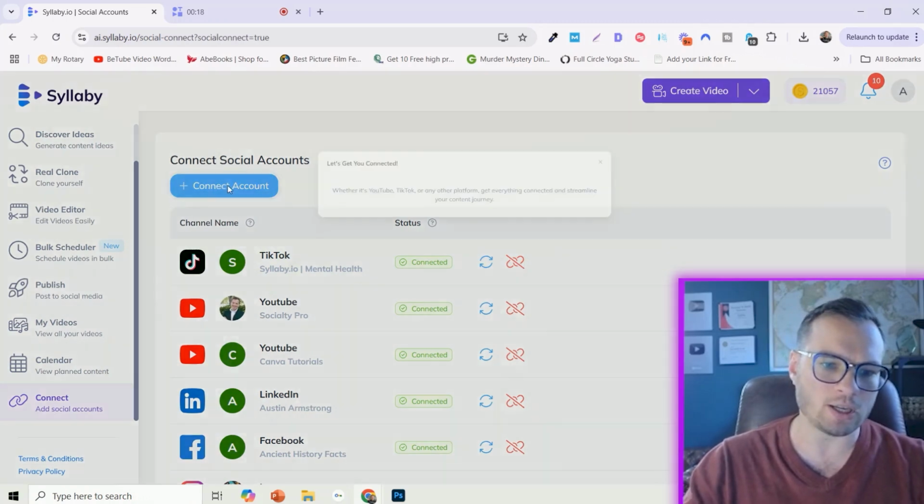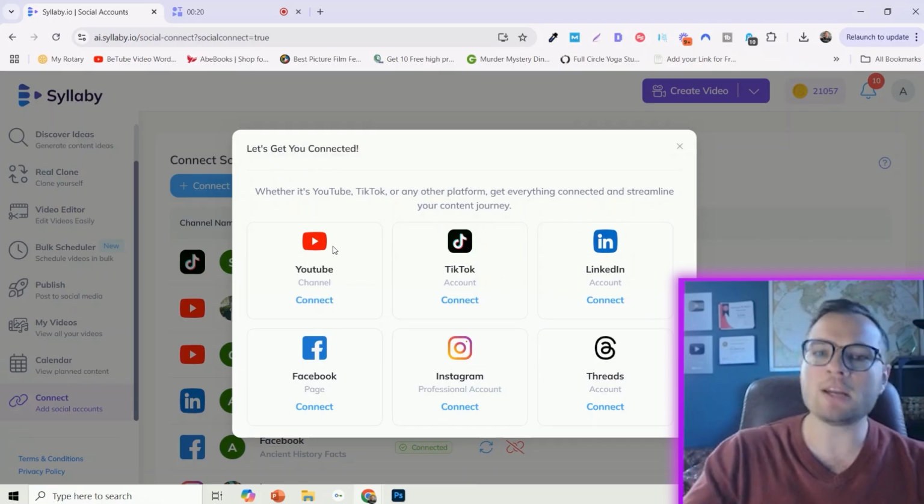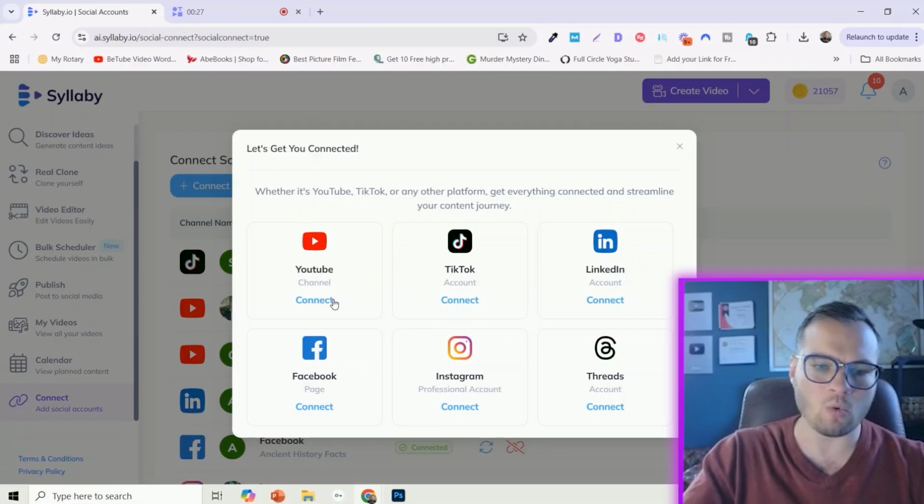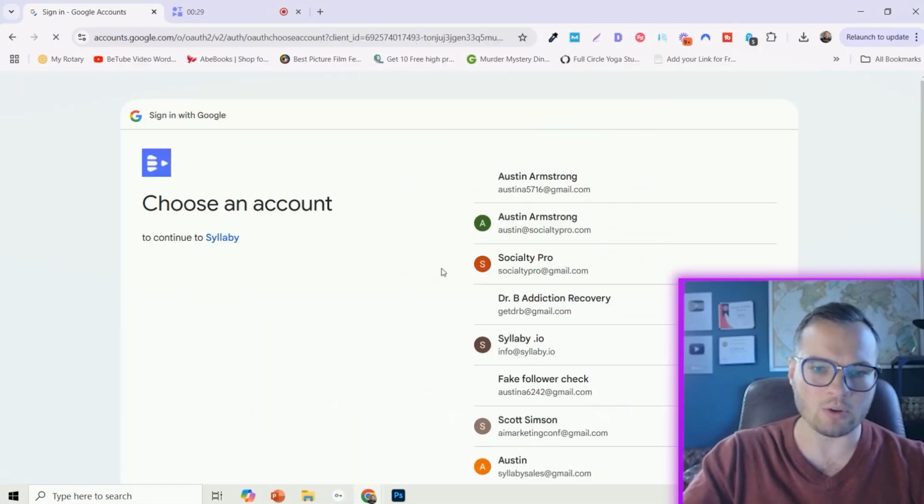But all you need to do is click connect account here, and you can easily connect your YouTube, TikTok, LinkedIn, Facebook, Instagram, or even your Threads. How this is going to work is just click on connect below that.